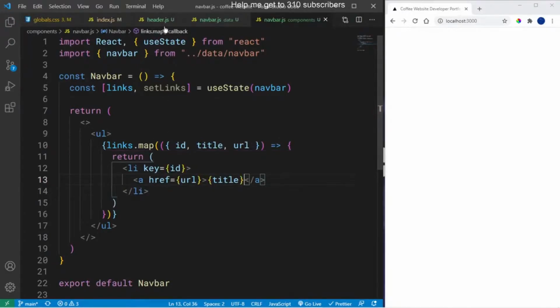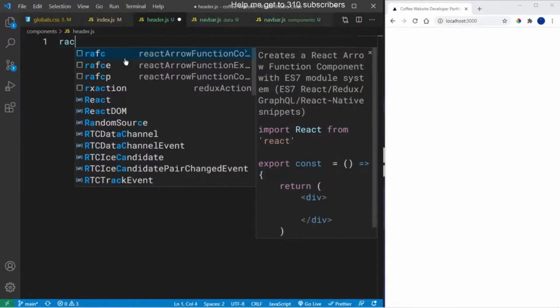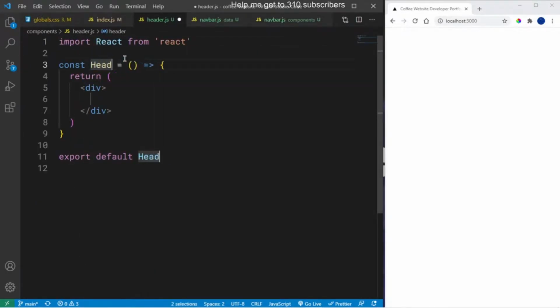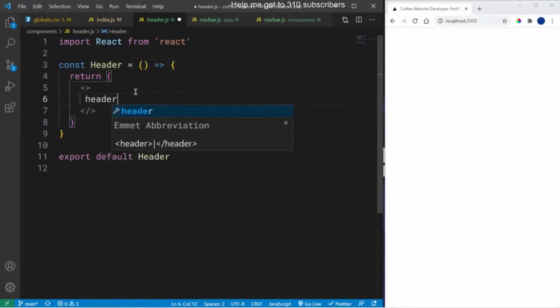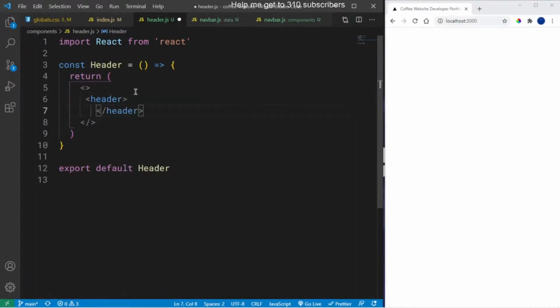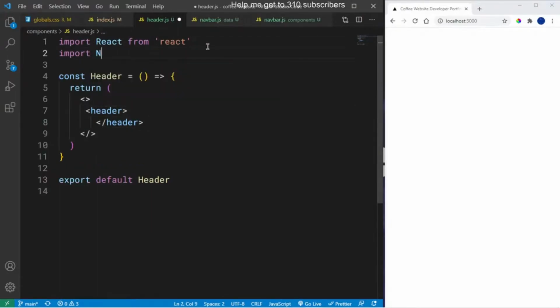So I'm going to save this, and then I'm going to go into header.js. I'm going to say RAFCE once again, and then change this to capital H Header, and then return a fragment, and then return the header semantic element, HTML5. And then once we do that, I want to render my navbar, which is coming from my components folder, right? So I need to import Navbar. So I'm going to say import Navbar coming from /Navbar like so.